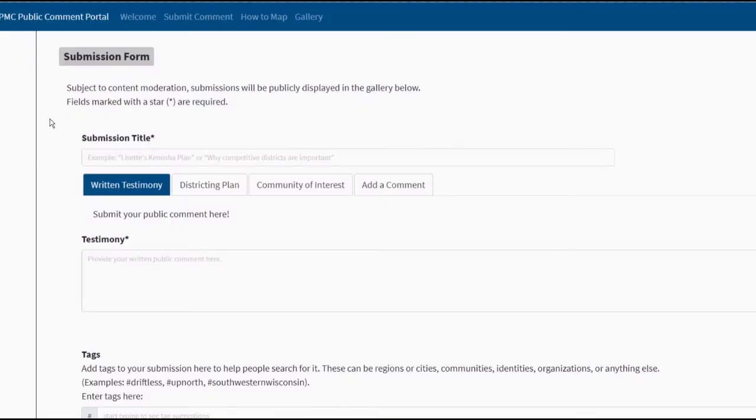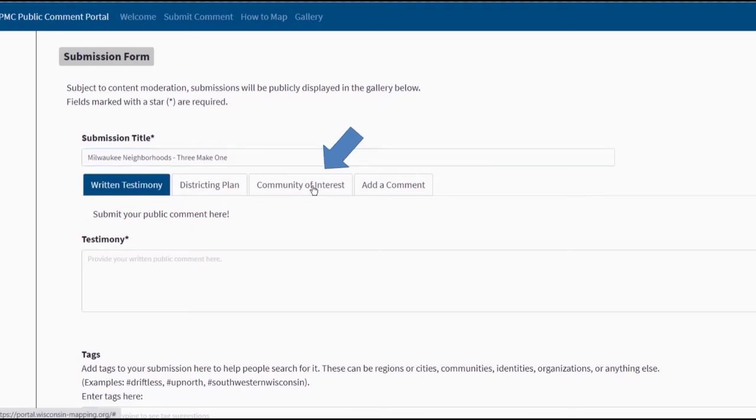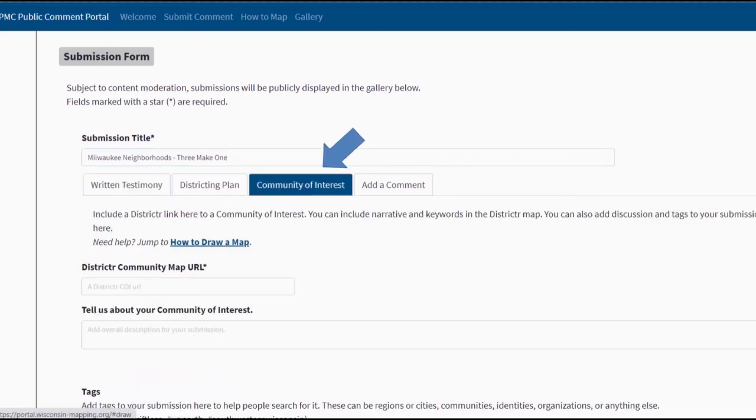Well, Dan, here we are at the submission form. Oh, wow. Okay, Mary Kate, let me do this, and you watch me. My submission title is Milwaukee Neighborhoods, 3 make 1, because I got 3 neighborhoods combined into 1. Correct. Good. And I'm doing a community of interest, so I have to click on community of interest. That's right. And now I have to enter the district URL, the one that I copied just a few minutes ago. I'll copy that from my records and paste it right here.